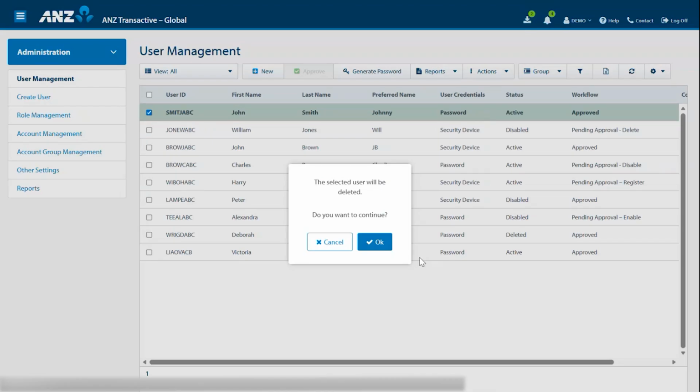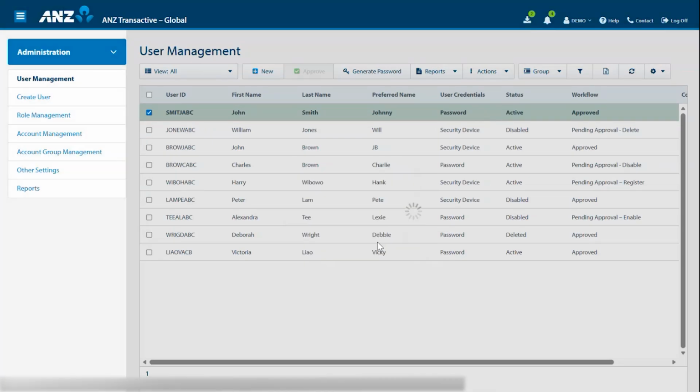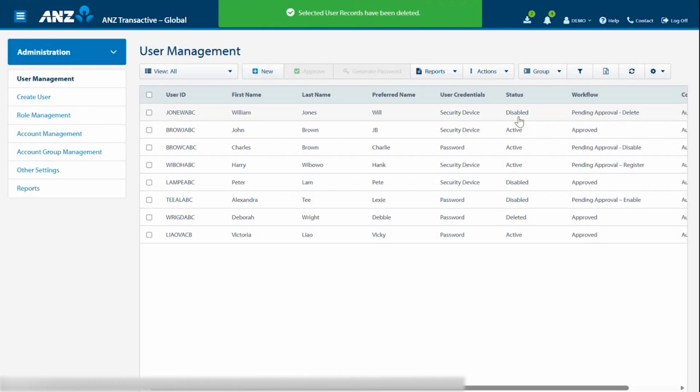Select OK from the pop-up, and the user will now show as disabled and will require approval as per your approval model. And please note this user will be permanently deleted and this cannot be reversed.